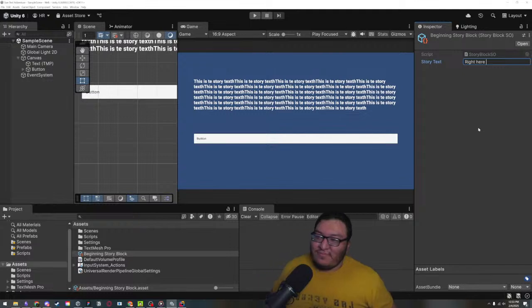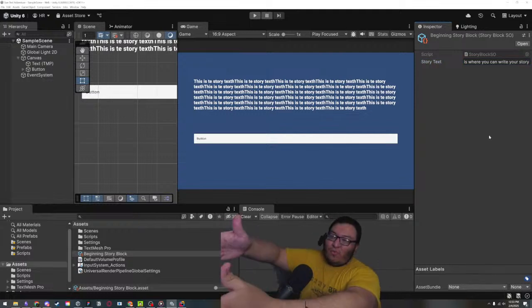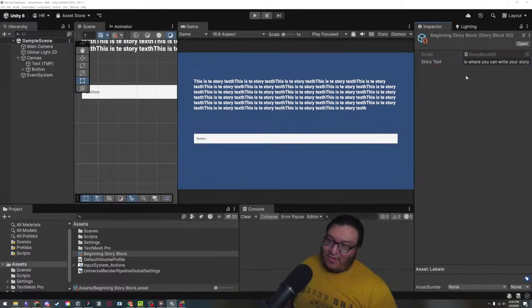Okay. Right here is where you can write your story. And immediately we're running into this issue where we can't really see the rest of our text because it's getting cut off by the word wrap. Right? So this is one problem that we want to solve.